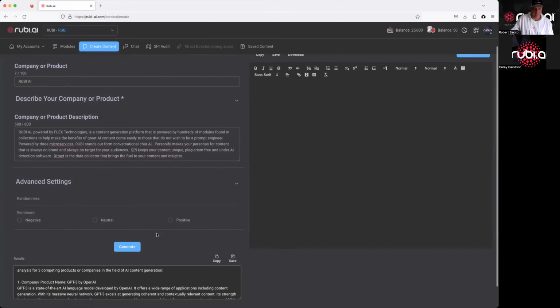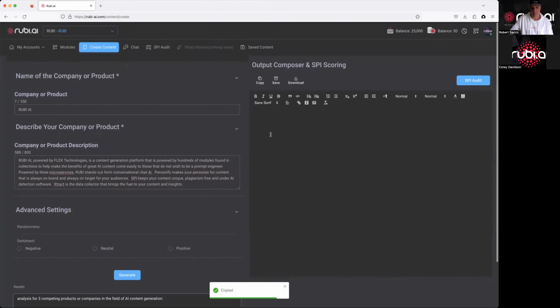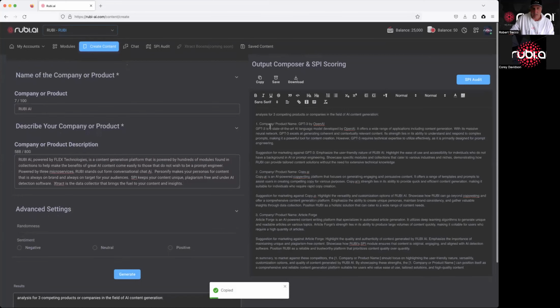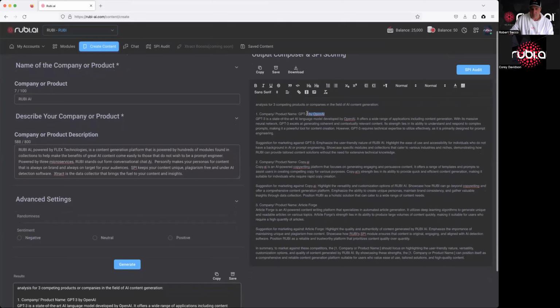Let's see, there we go. Let me copy that and push it back up here to the top. And okay, so analysis for 3 competing companies and products. So OpenAI GPT-3, that's going to be one of them that they're saying is a competitor. Copy AI is a competitor. Copy AI really is a strong competitor, so that'd be a good one. And Article Forge, not really that big of a competitor for us, to be honest.